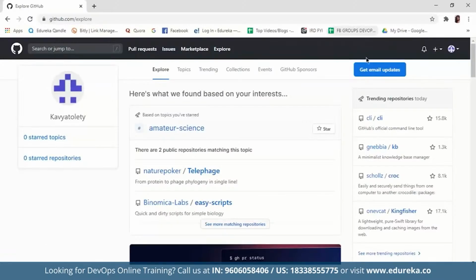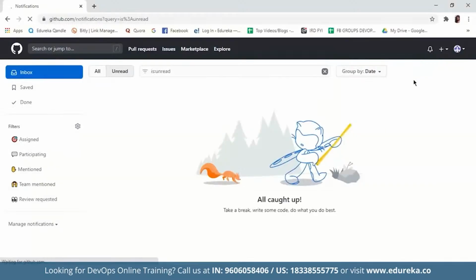Now, the most important part of the session are the 3 buttons that are available in the right-hand corner of the navigation bar. You can see there's a bell icon, there's a plus icon, and there's a pixelated icon on the right-hand corner. The bell icon allows you to read notifications of your activities that occur in GitHub. So that's what it really is. You can see the inbox will allow you to view all of the notifications. You can also view the unread notifications by clicking on this unread button. As of now, I don't have any notifications, so there's nothing available.